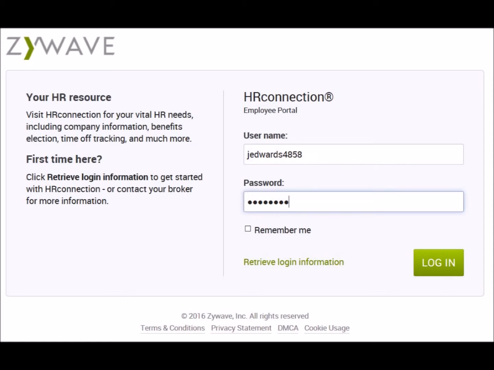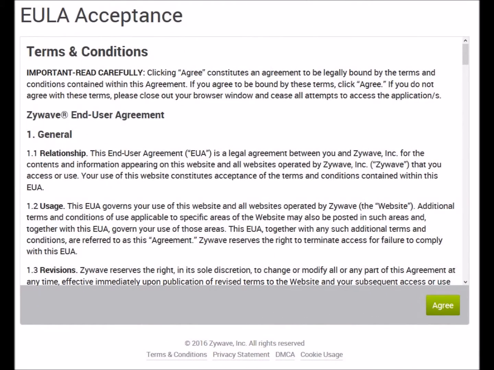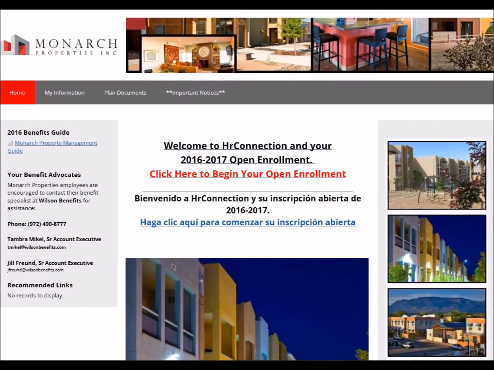You will begin by going to hrconnection.com. You will log in by entering your username and password. Your first time logging in, you will be required to accept an end-user licensing agreement. Once you have arrived on the front page, you will want to take note of a few areas before beginning the election process. First, you will want to take note of the Important Notices tab.